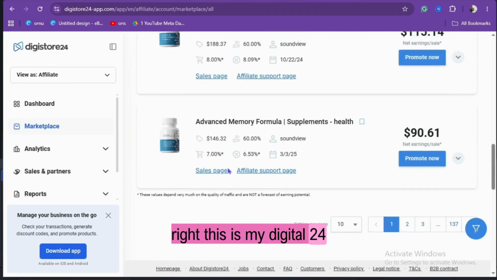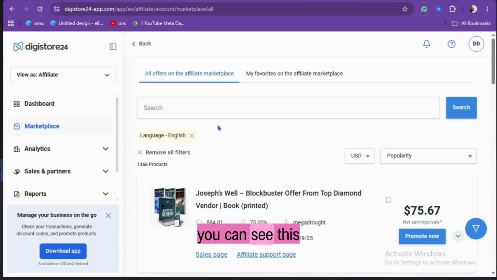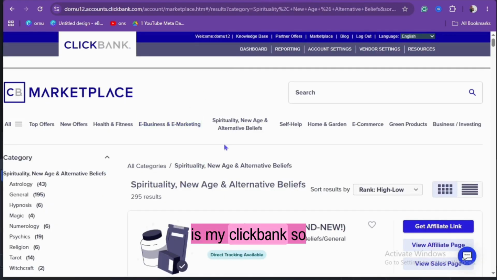Alright, this is my Digital24, as you can see. This is my ClickBank.